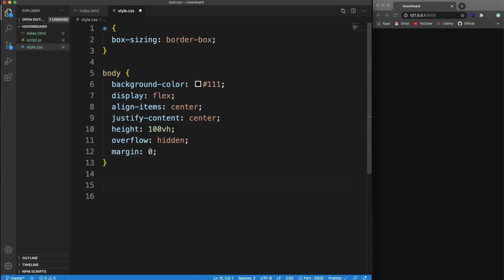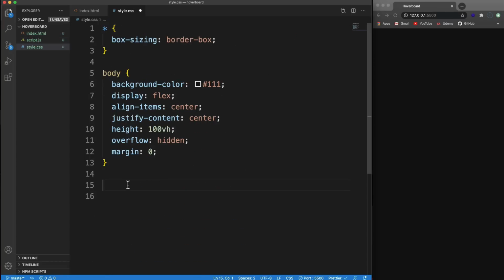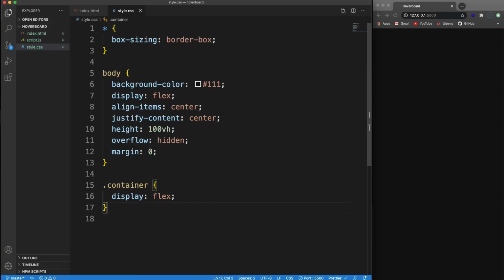And then we have the container, which actually I gave it a class. Let's give it an ID as well. So ID container, because I'm going to use that for the JavaScript. And then here, let's say class container, and we want to display flex. Actually, before we do the container, let's do the squares. So I'm just going to comment that out for a second.